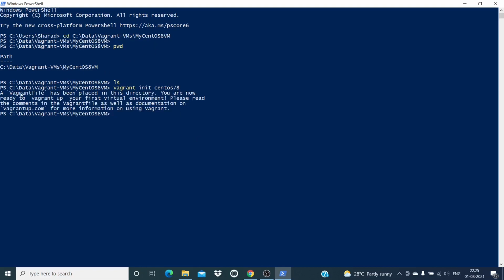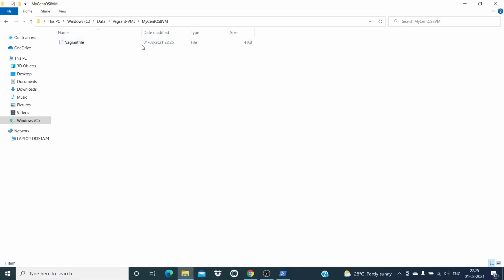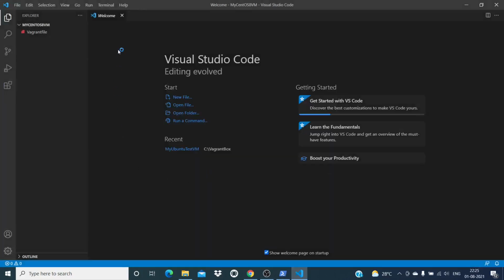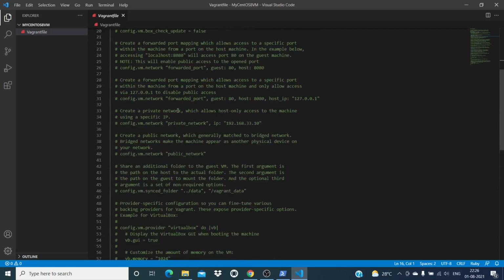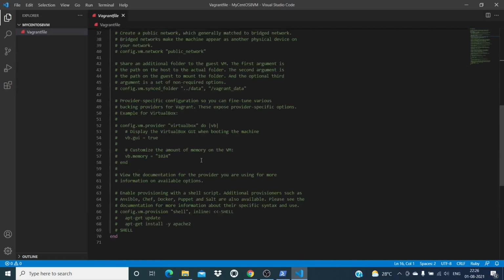Okay, it says that a Vagrantfile has been placed in this directory, and that is true. As I said earlier in the introduction, this is a Ruby based tool. So I will open this in VS Code, and here you can see the Vagrantfile is there. This is the content, and the VM box is CentOS 8. That's a very plain and simple configuration, there's nothing else. Whatever virtual machine it launches will use the default settings.